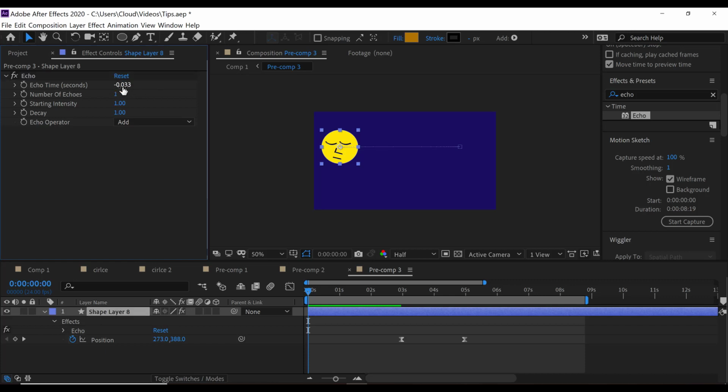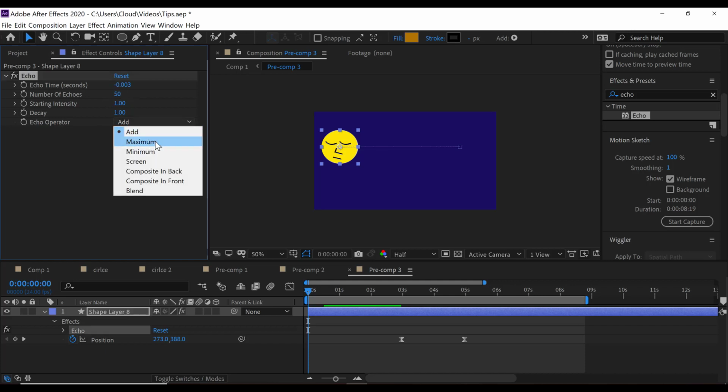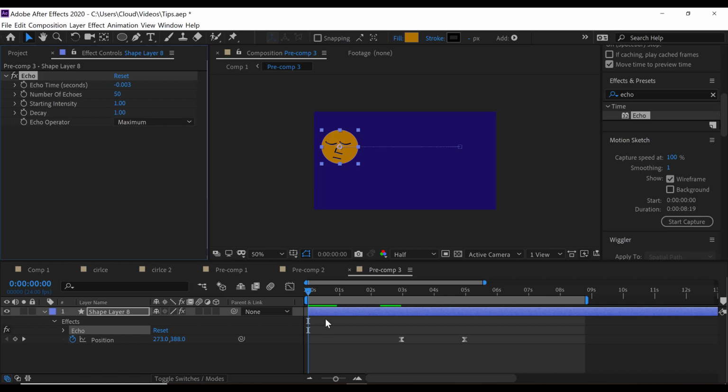This is minus 0.033, but I just want to put 20 in between here, so that is minus 0.0033. Okay, then the number of echoes I want to limit to just 50. Then the echo operator should be maximum. This is how it's placed right now. You see the effect, and you can see how it plays.